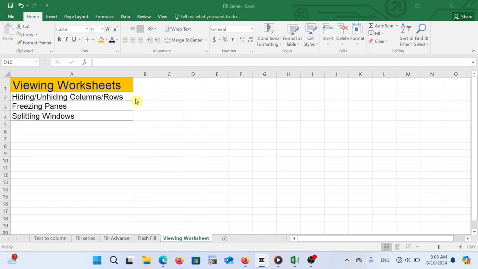In this video, we are going to see how to view a worksheet by different methods. Let's see those one by one. The very first thing which we have is hiding and unhiding columns and rows.